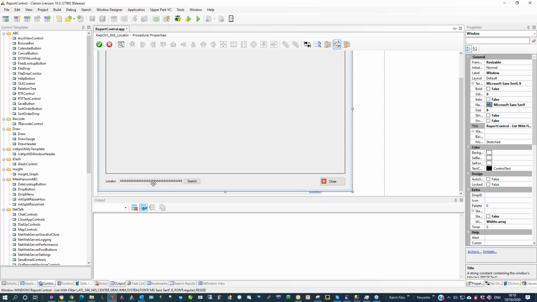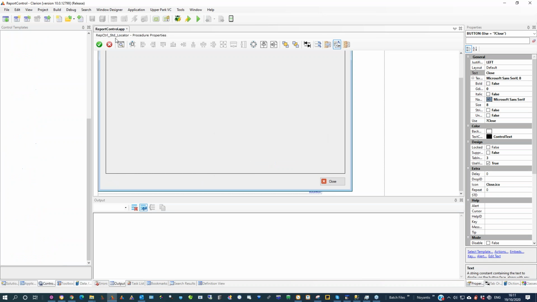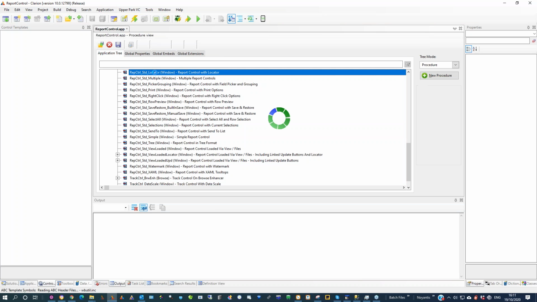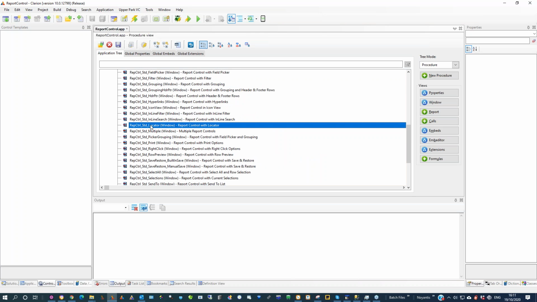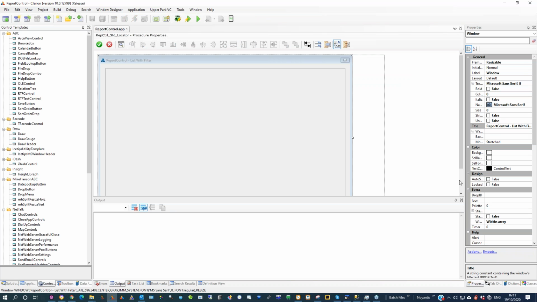So you have got a locate control. Let me just take that off the screen, and we'll come back to it. Okay, so we'll re-add it. So you've got your report control. If you're using browse enhancers, then obviously you carry on using the Clarion locator.